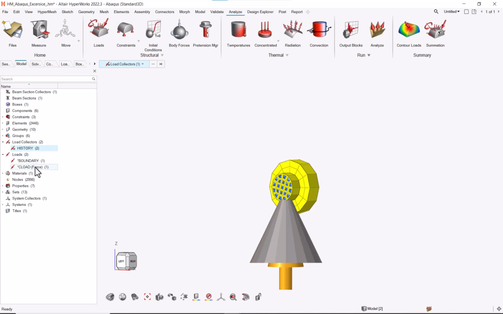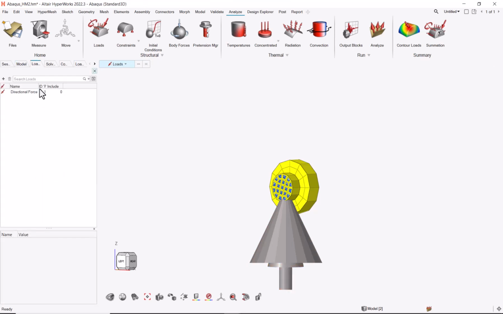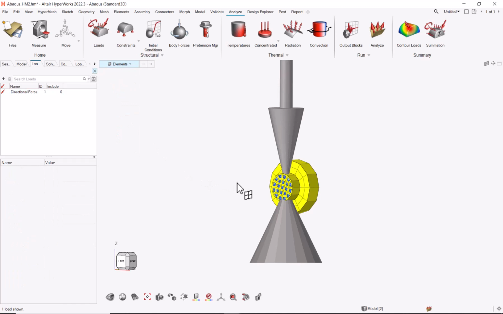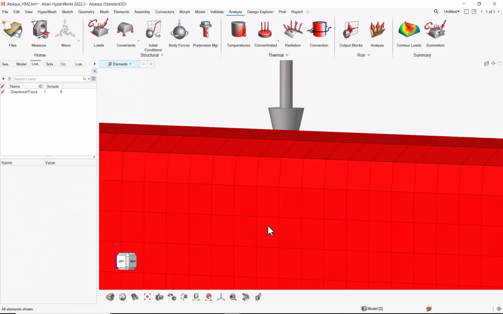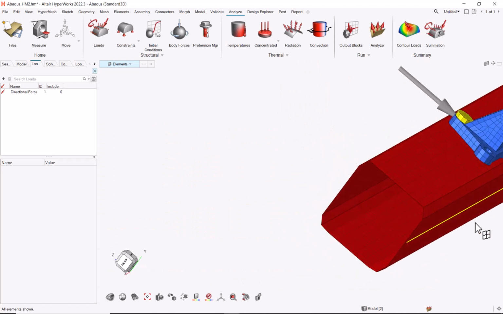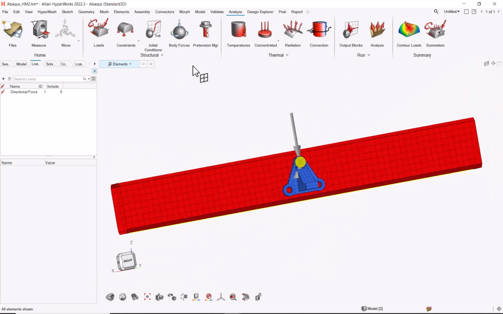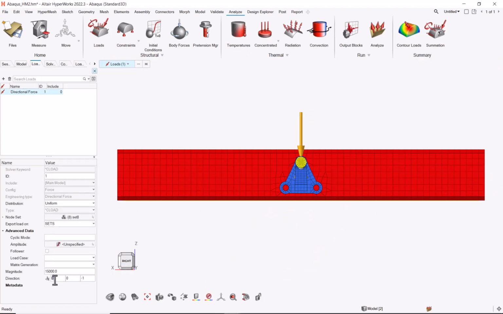Now we're going to change the direction of our force and we show all the elements. And actually our load should be in 100 direction, so let's change it, and now it's correct.